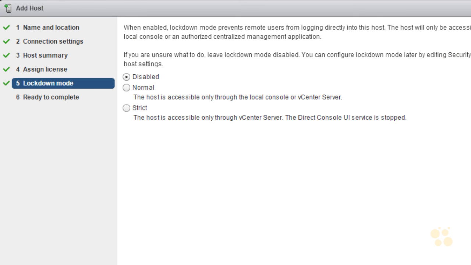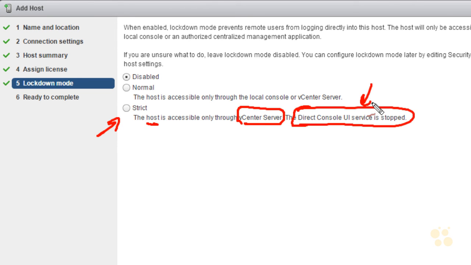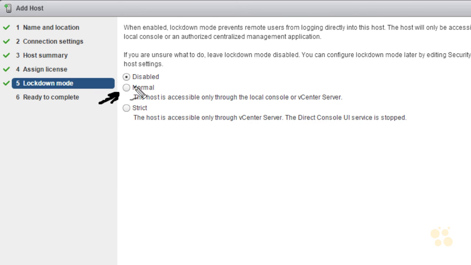And this is a slight modification from version 5.5 and older flavors of ESXi. If we select strict, that means that this host, the ESXi host, is only accessible through the vCenter server. That's it. The direct console user interface, once we finish this wizard, if we check that radio button, it'll be disabled. If we click the radio button next to normal, we then get the direct console user interface, and we can manage it through vCenter. And the default behavior is disabled, which means we're not using lockdown mode. And we can go back and change that at a later time if we want. We're going to accept the default for now and click on Next.